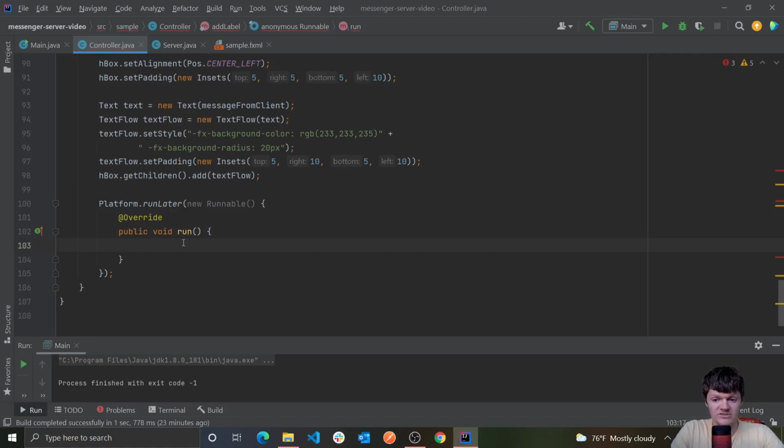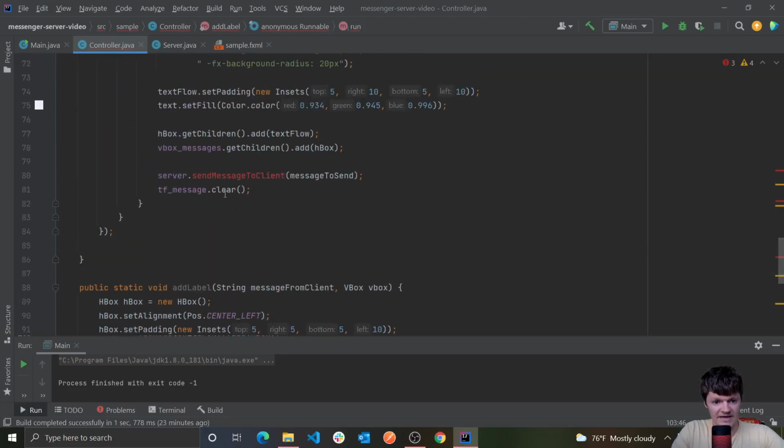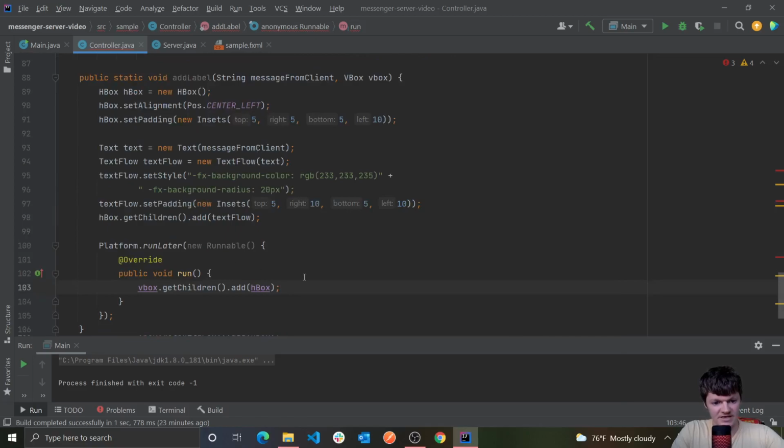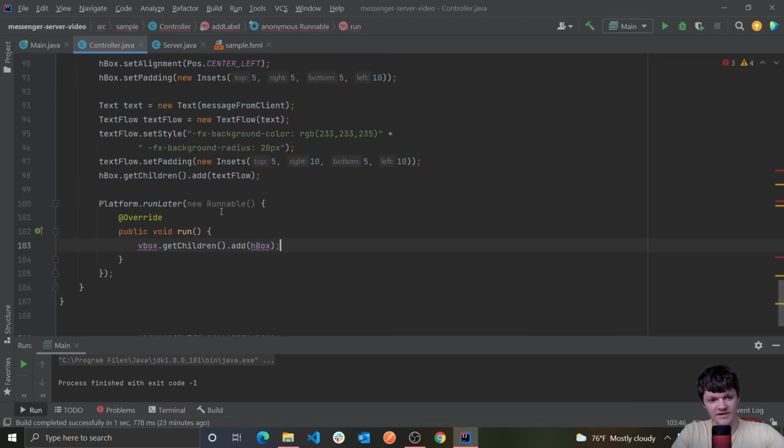What we want to do here is append the HBox containing the message from our client to our GUI. So we're going to do vbox.getChildren().add(hbox), like this. You can see the difference: here we just add it with getChildren, but here we have to actually do Platform.runLater, because we're going to be calling this method within our server class, and not only that, but in a different thread. And you can only update the JavaFX GUI with the JavaFX application thread. So this was our whole controller class for our server.